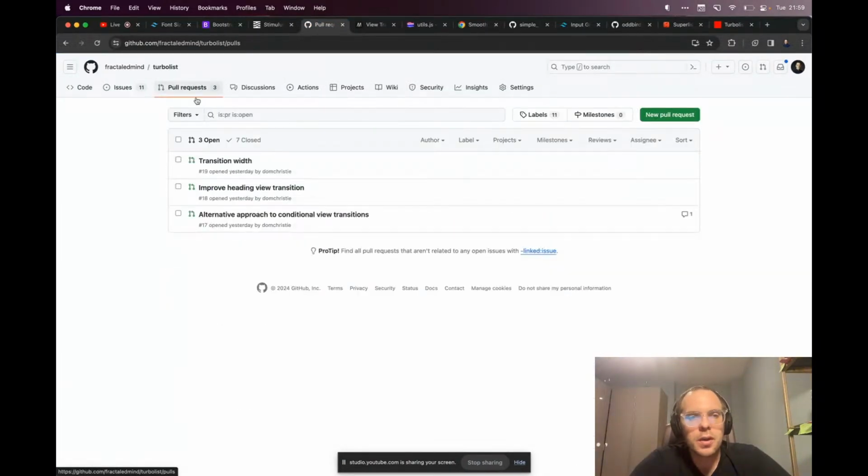Dom Christie has been working on some pull requests to improve view transitions. So I will try to work with him some tonight and tomorrow. And maybe we can get those merged in and look at what is happening there as well.